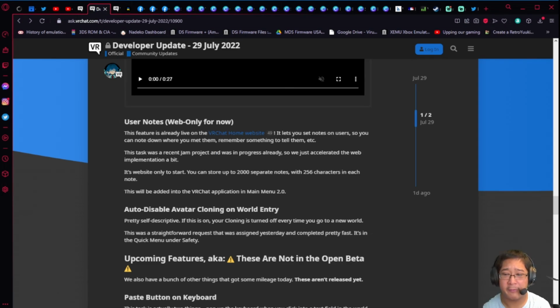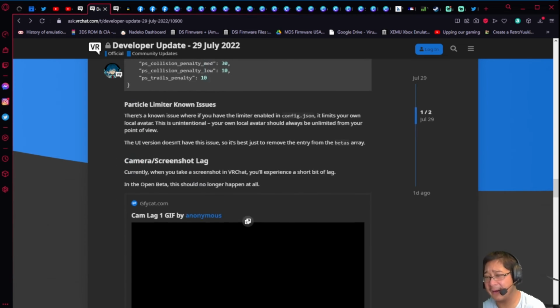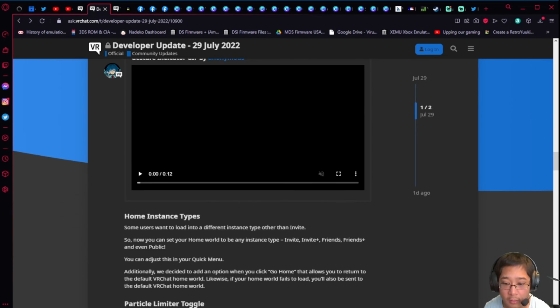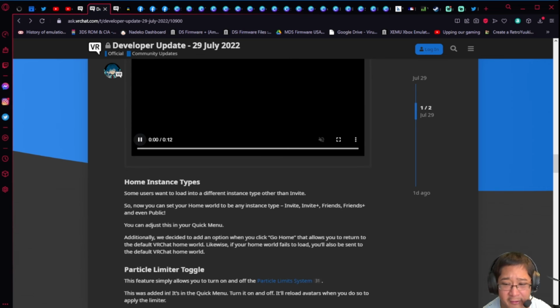So that is basically the user notes. Web for now, is as they say. What else did they add? Gesture indicator. I don't think this was talked about yet. This is a feature where you can turn on a HUD element that shows current gesture in use on your controllers. That is for our Quest users. Let's take a look at it. Let's take a look at this.